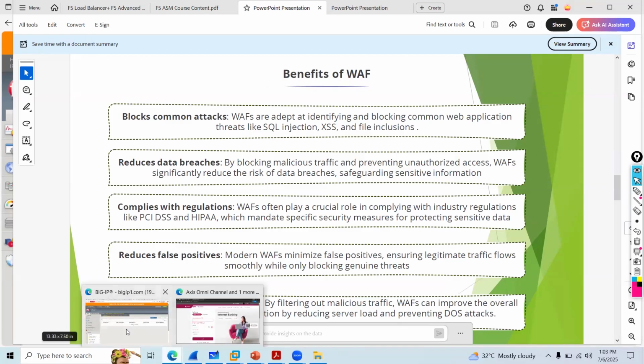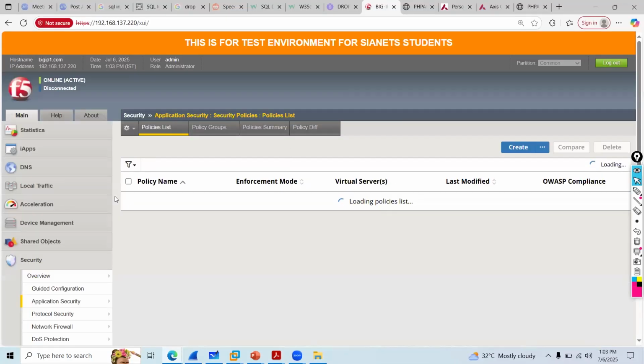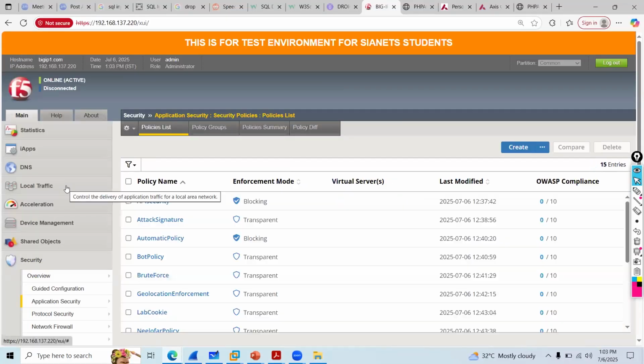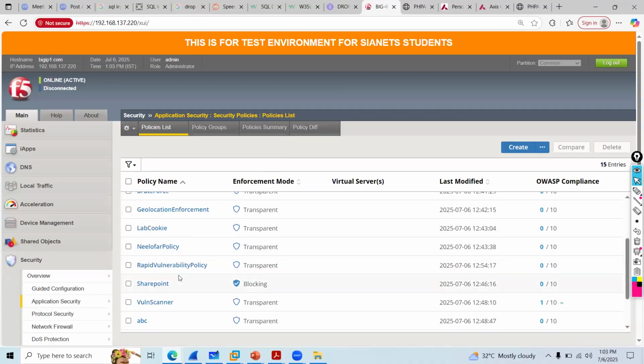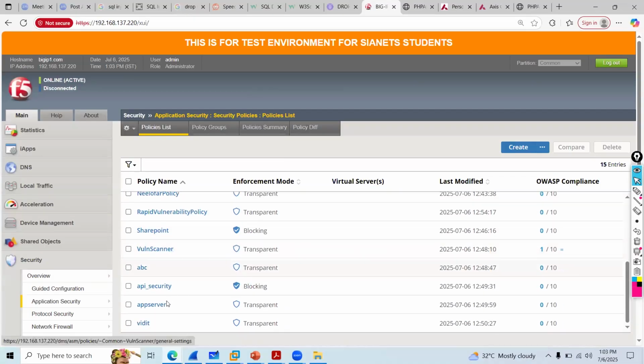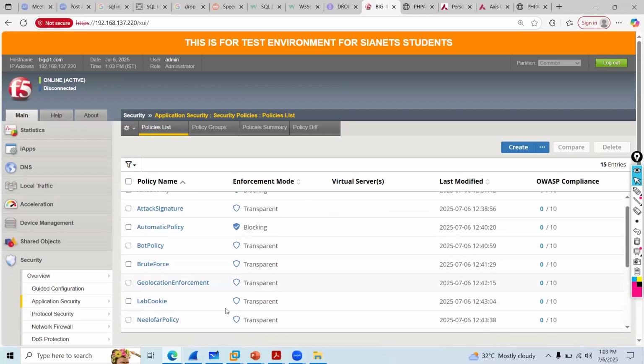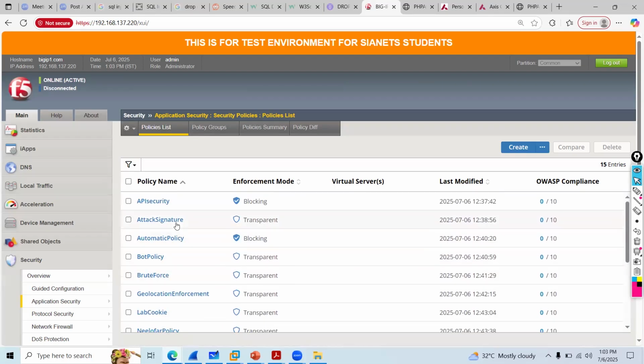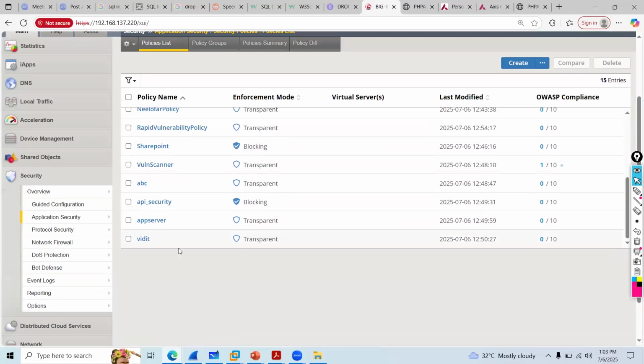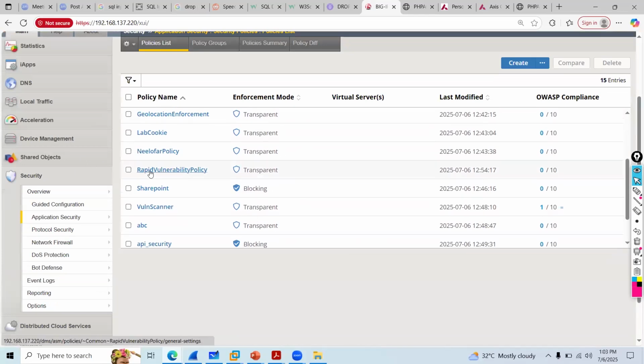That's it, guys. Now I'll show you the lab. I've created a policy. Just 1 minute. Today is 7/6. This one, the rapid vulnerability policy.